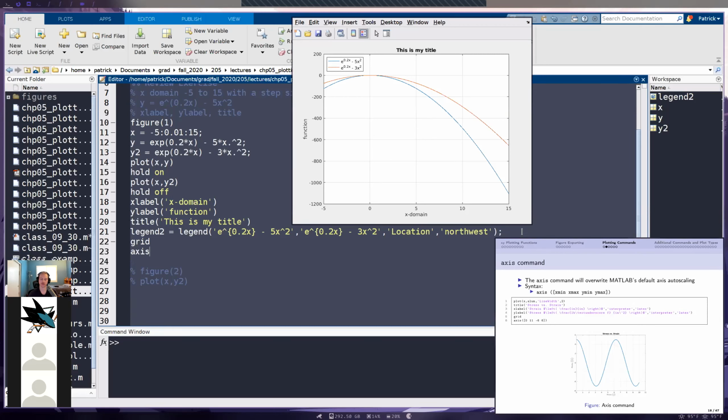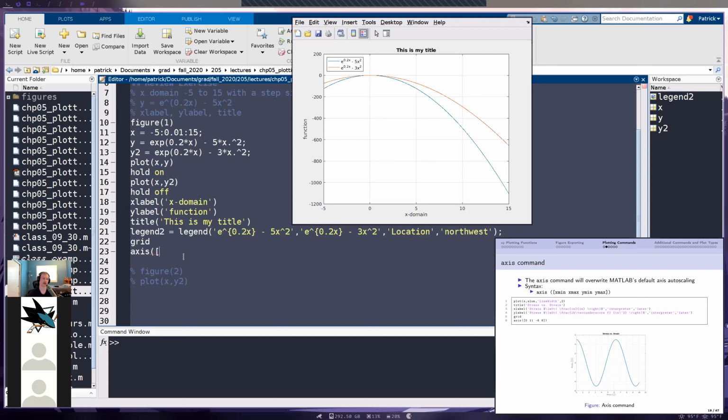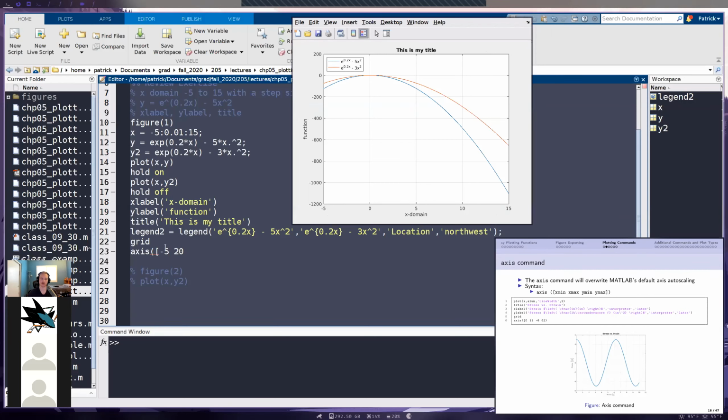So I'll type in axis, and because we're using a function here, we have to put in parentheses, and then we're going to specify our limits here. For the limits, we're going to use brackets. Our first argument is going to be for the x limit. So we'll do -5, and this time we're going to go to 20. So this is x min, and this is x max. Then we're going to specify the limits for the y-axis. So we'll do -1200 to, let's do 220.